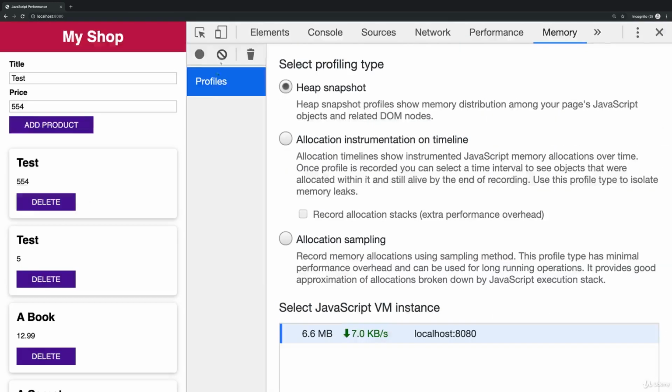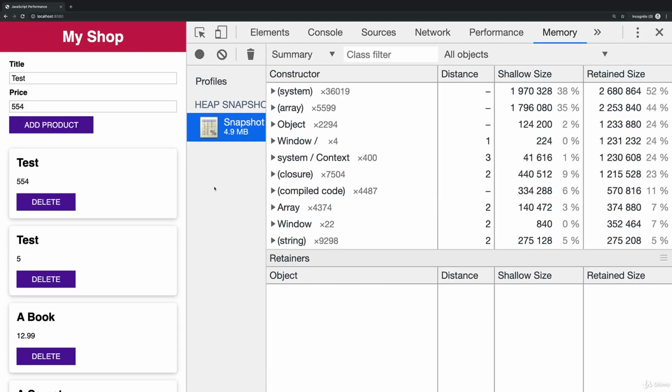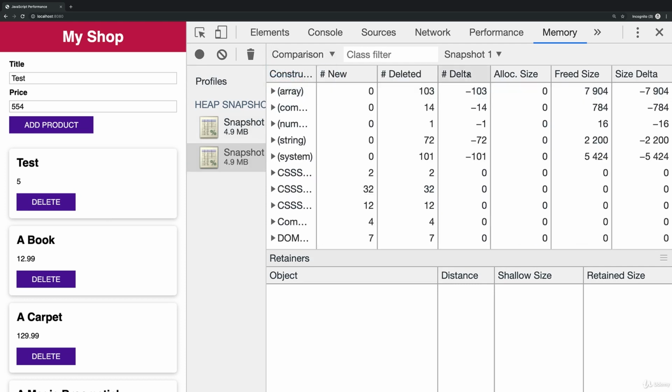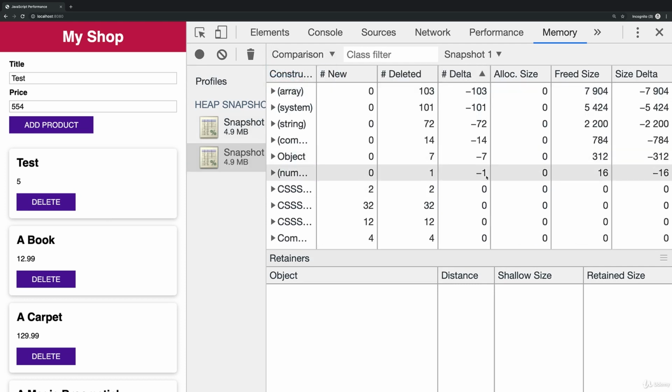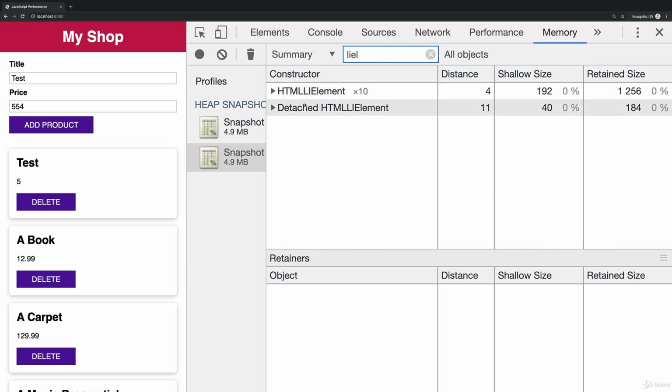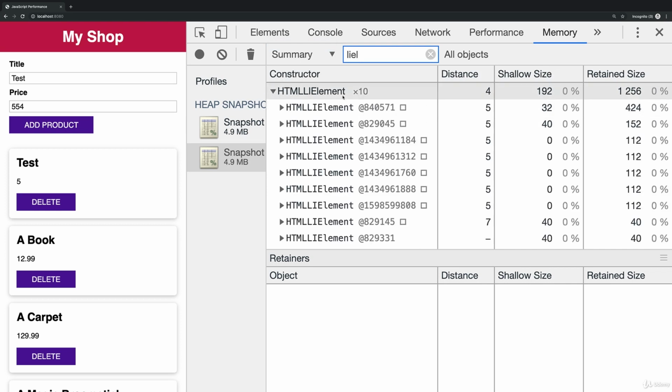And I can prove that we have a problem if we go to the memory tab. Let's clear the existing snapshots and take a new one. And now let's delete this item and take another new one. Now if we go to comparison view, we still don't see that a list item was removed here. Now we had this before. But if we now go to the summary view and search for a list element, then we see a problem here.